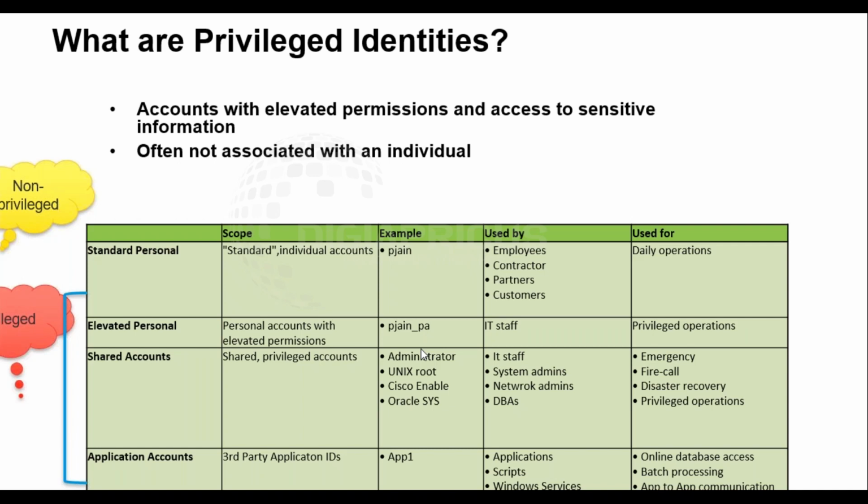No, so far. Great. I will quickly show you some examples of standard personal accounts, or let's say non-privileged accounts. Basically, non-privileged accounts are standard personal accounts, right? For example, used by employees, contractors, partners, and customers to log in for normal day-to-day operations.